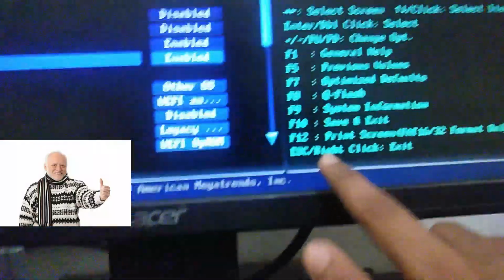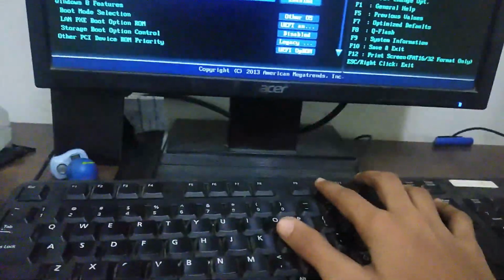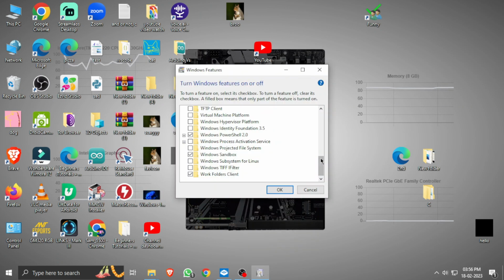Then what you have to do is press the F10 key. Here it also says F10 to save and exit. I will press the F10 key and yes. So now your computer will automatically restart. Now I'm back. Okay, so if you have enabled that Intel virtualization technology feature, then this should automatically be enabled. Now you can just tick this and press OK.